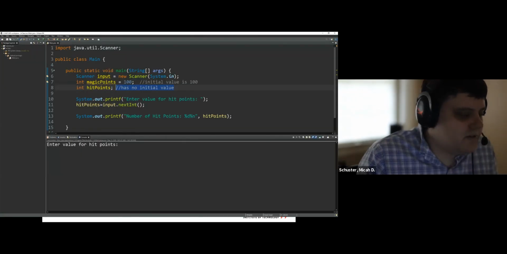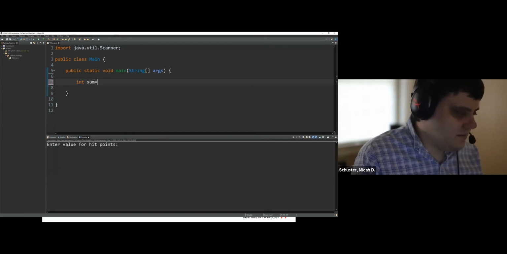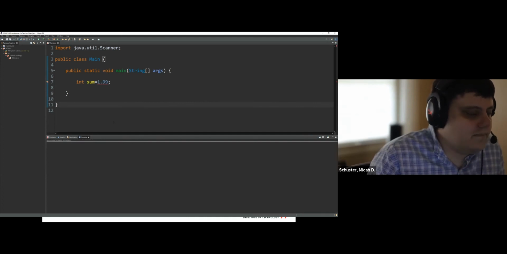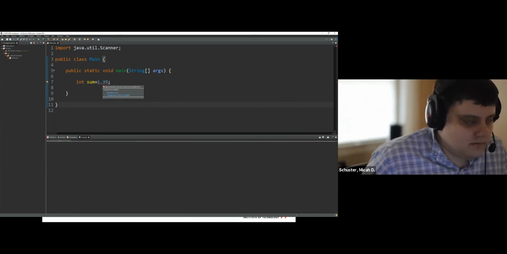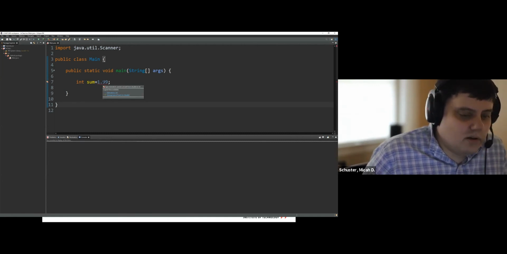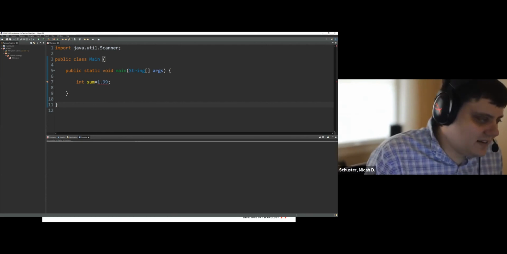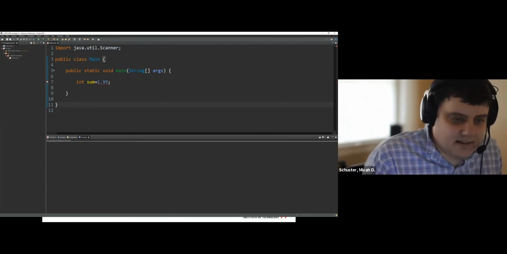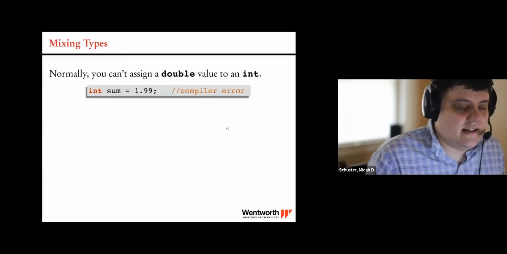So back in Eclipse, let me get rid of all the stuff I have here. And I'm going to say int sum equals 1.99. If I hover over this, it says type mismatch. Cannot convert from double to int. So that's what I mean by mixing types. I have a double on the right-hand side of the equals, and I have an int on the left-hand side. That causes a problem. Eclipse does not like that. Java does not like that.